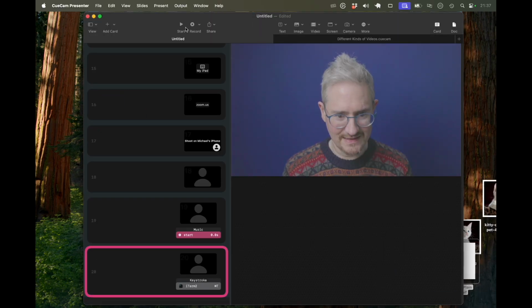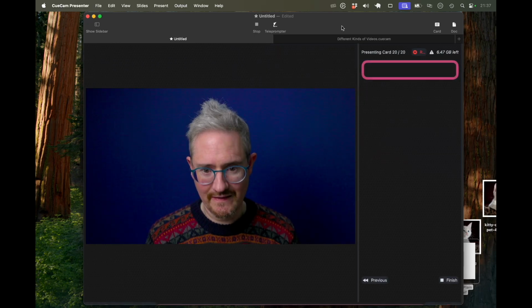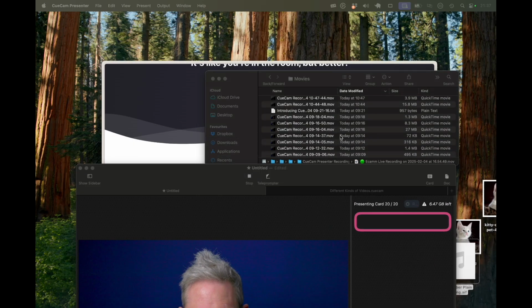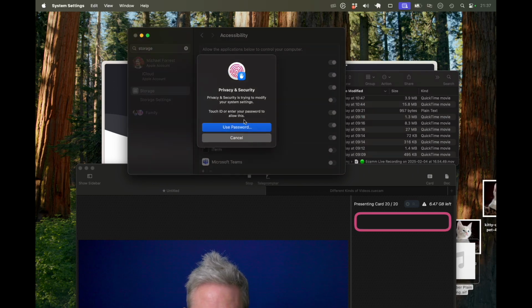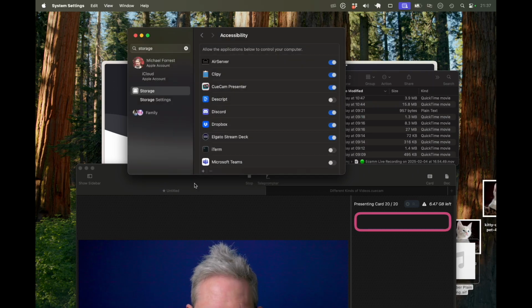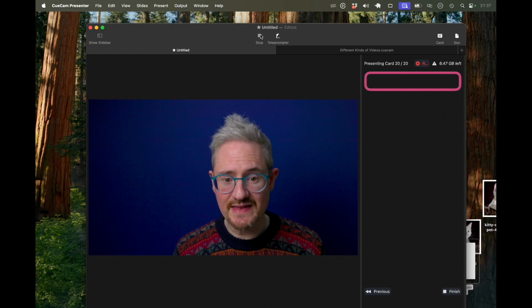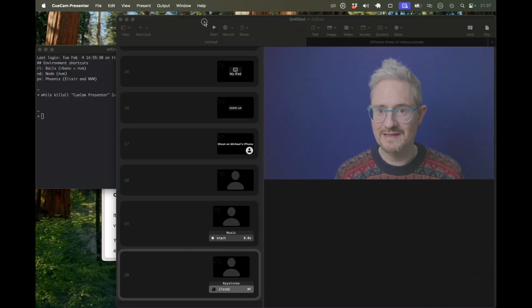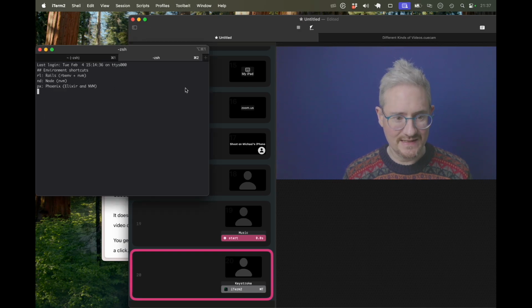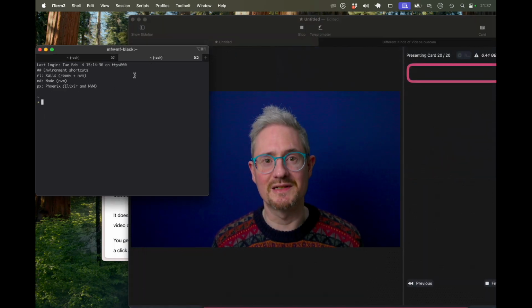Let me just come back to that. Yes, open system settings. It is going to ask for accessibility. You are going to have to give it the accessibility permission. But then it's going to be able to send that keyboard shortcut. So if we go to iTerm, here's my terminal there. So when I present this, see, look, it made a new terminal tab.